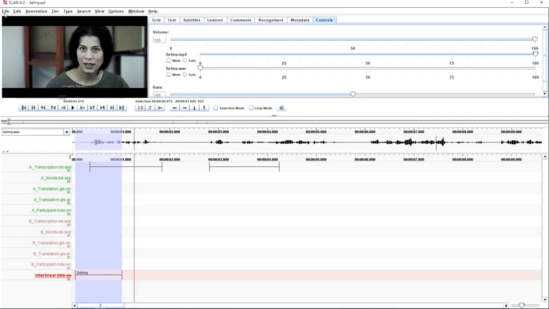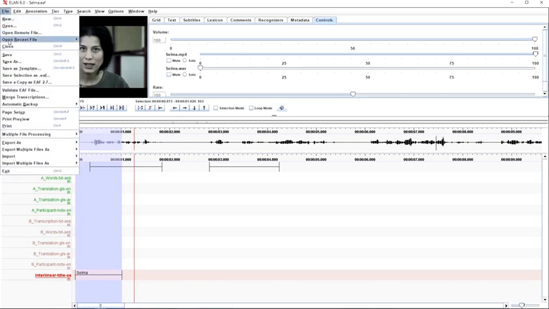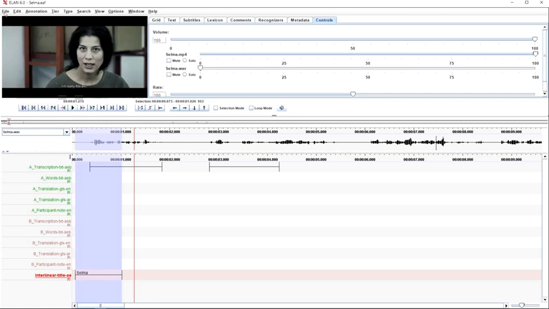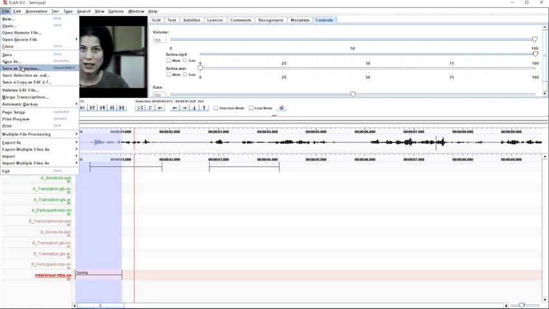Also never forget to save your Elan file every once in a while. You can do this going to File, Save, or pressing Ctrl S. You can also see here that Elan usually creates an automatic backup every now and then. You can define here how often it should create an automatic backup.